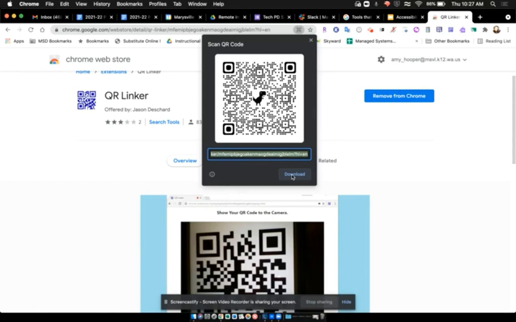As of right now, we are working on trying to get the QR linker pushed out to Chromebooks and to all staff as well, as it seems to be the easiest extension we've found in order to read the QR codes and take you directly, on either a MacBook or a Chromebook, to the website. So that is just a short little display on how to use the QR code creator right through your Chrome browser.